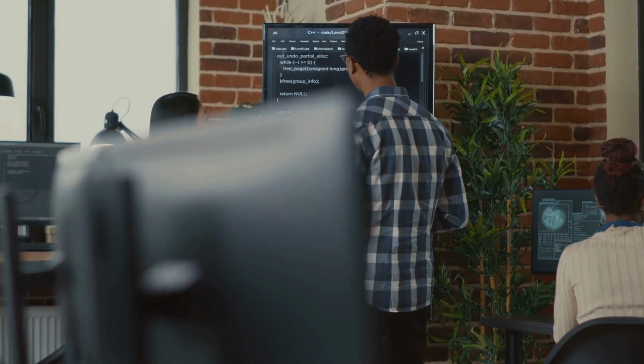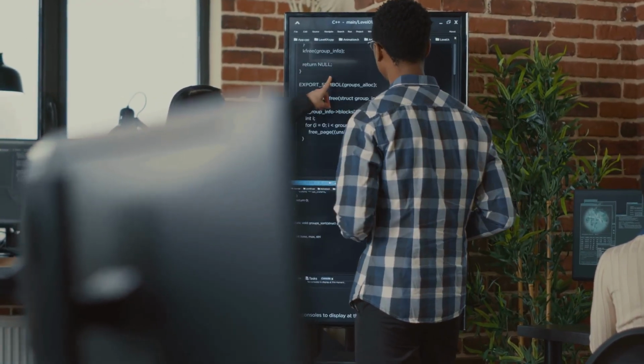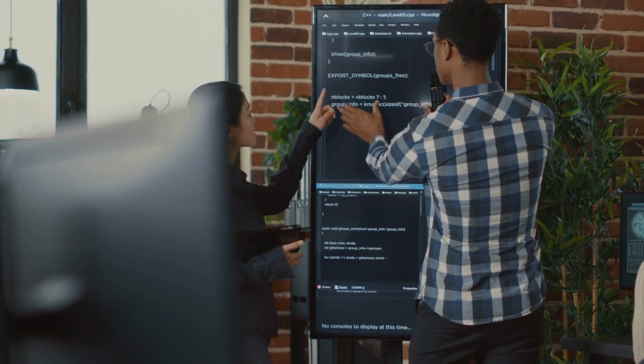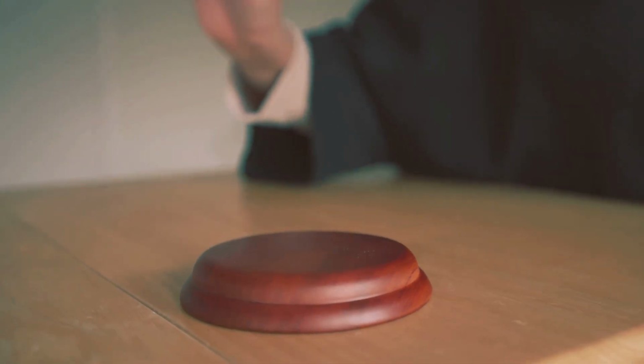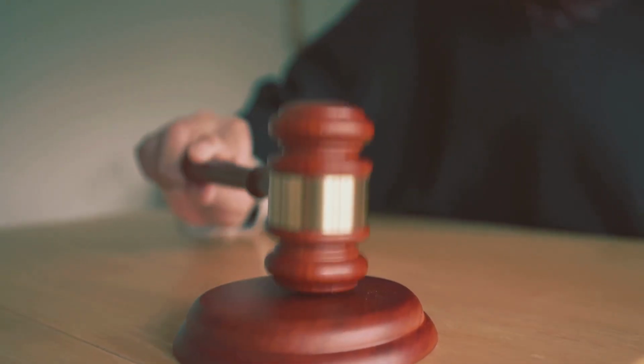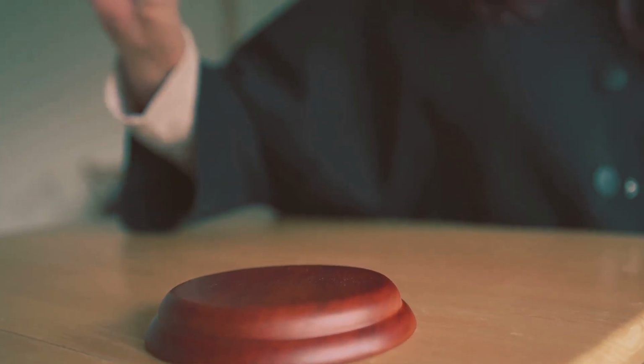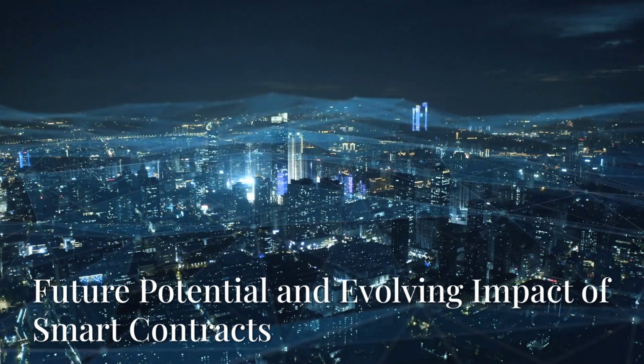Correcting such errors often requires deploying an entirely new contract and migrating users or assets, which can be complex and disruptive. The principle of code is law becomes problematic when the code itself is flawed, highlighting the need for rigorous auditing. Legal recognition and enforceability of smart contracts remain an evolving area.